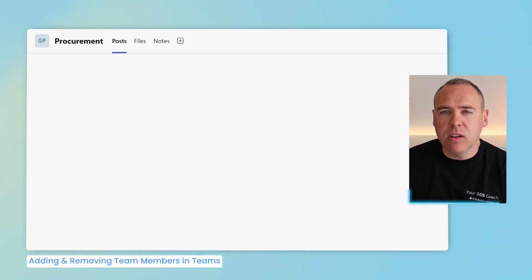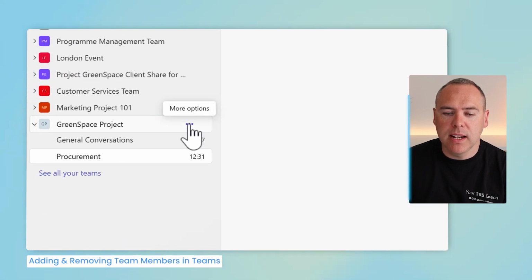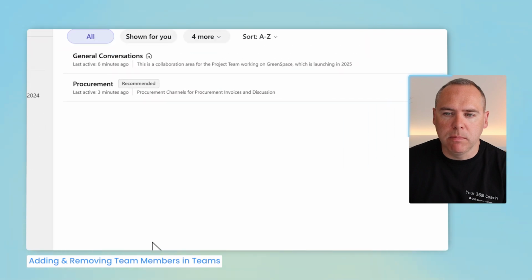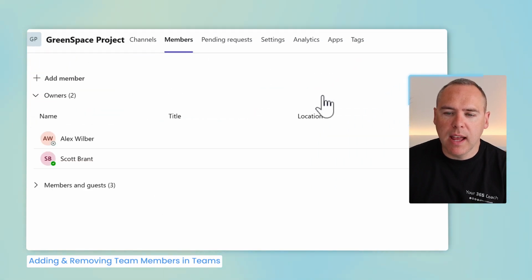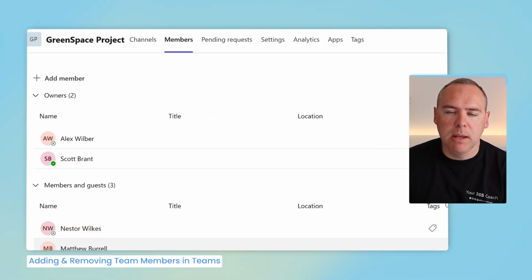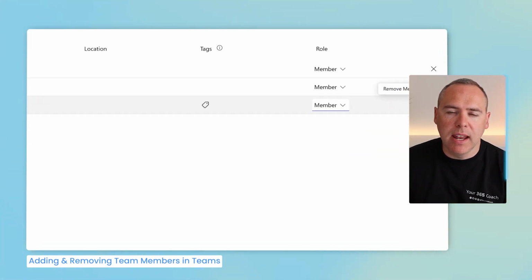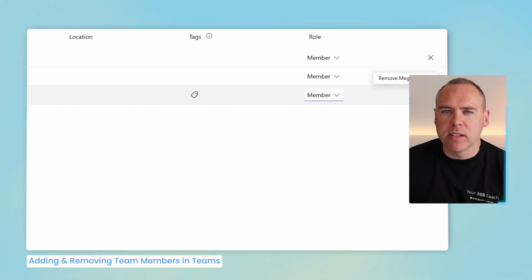If you made a mistake or want to remove one of your project team, maybe they've changed role or are leaving the company, you could also select the three dot menu again on your team name, head over to Manage Team, head up to Members, and now you can decide who in your team should also be removed. To do that, all we need to do is click on the X on the right hand side, and that will then remove that individual from our Microsoft team. So team owners are always in control of adding and removing people from the Microsoft team itself.